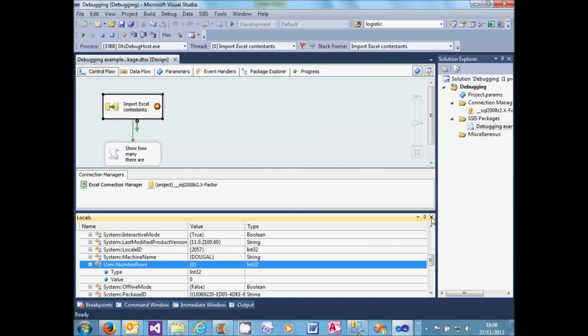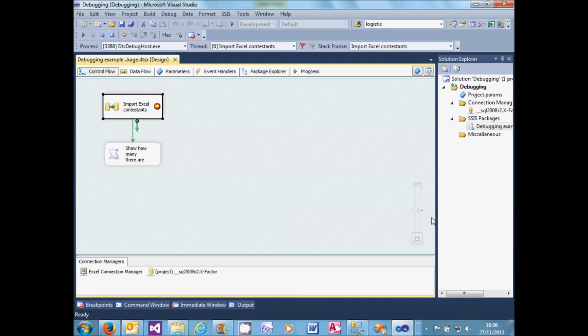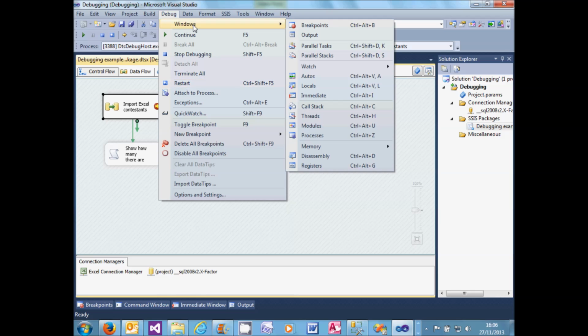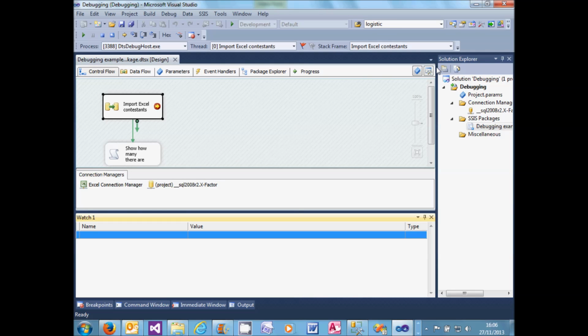So I'm not a big fan of the locals window because I find it a bit confusing, because everything's muddled up together. So what I'm going to do instead is to set a watch. And you can do that by choosing debug from the menu, choosing windows, and choosing to create one of 4 watch windows. And because I haven't got any at the moment, I'll put everything in watch window number 1.